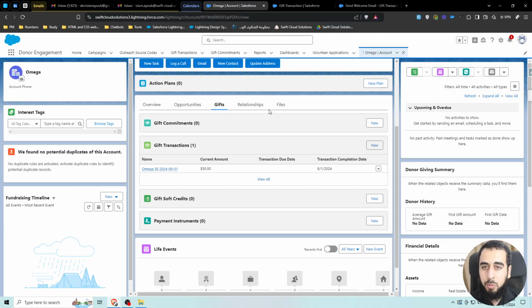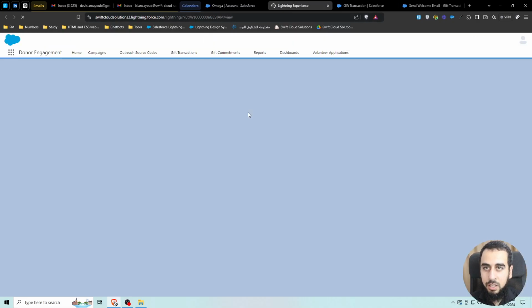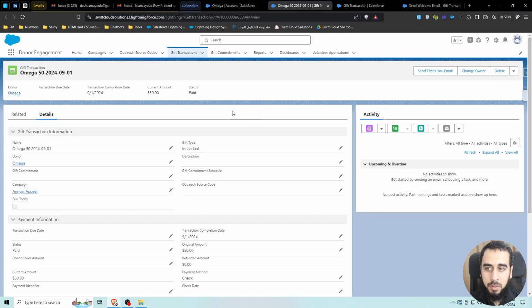So this is good. We know that it is working, but remember, you always need to test a positive test case and a negative test case. The expectation is that if this is not a new donor, we don't want an email to go out. So let's clone this. This is the second donation now. This person already received the welcome email. If they make another donation, they should not receive another email.